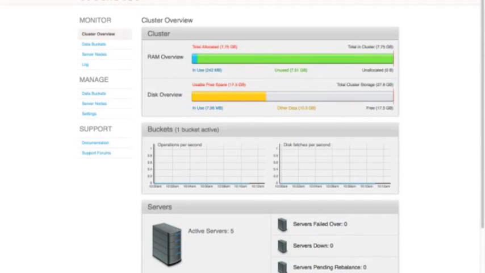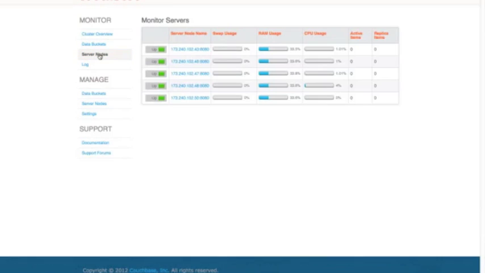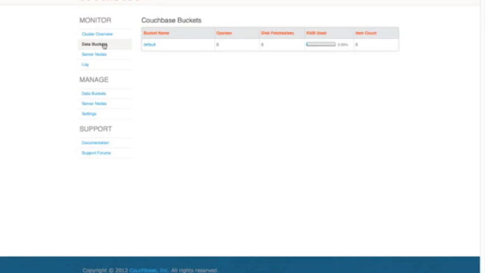From here, we're looking at an overview section of the cluster itself. I can see the cluster is made up of 5 nodes, that it has around 7.75 gigs of memory allocated to it, and how much disk and what kind of operations are going on. From the monitoring section, I can see that all the nodes are up and available. They're all healthy. They're all listening on port 8080, how much RAM and CPU they're using, and exactly how many active items and replica items. If I go to the data buckets page, I can see the stats for the default bucket that was created.